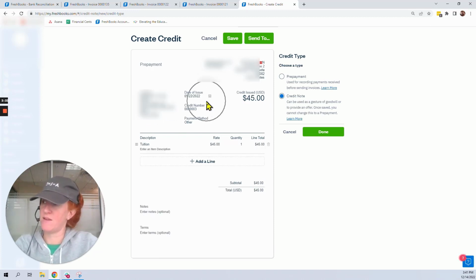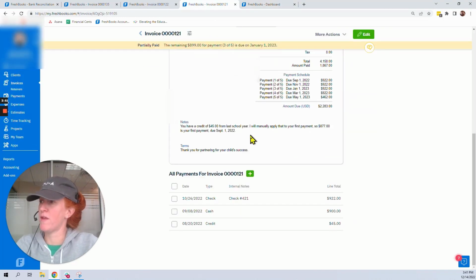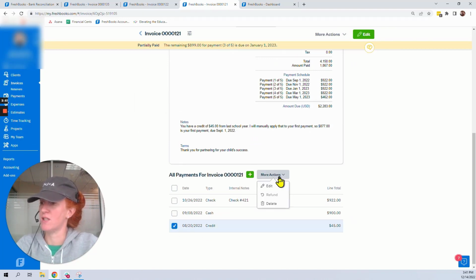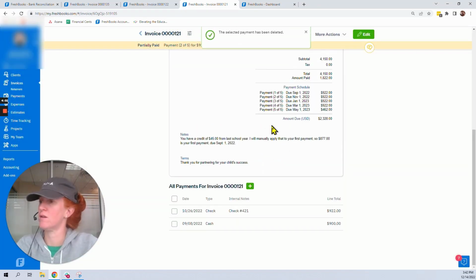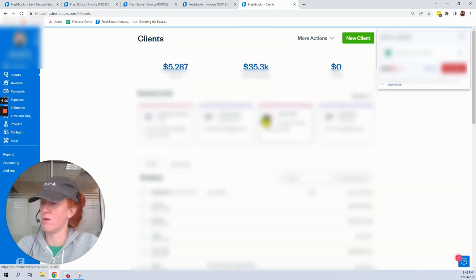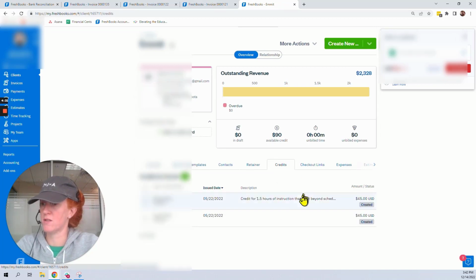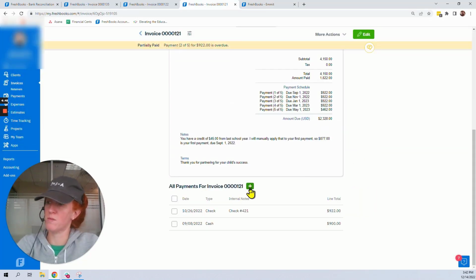So I dated it for the date that the incorrect prepayment was made, making a credit note, clicking done, and clicking save. Now, one other thing I have to do is go into the invoice where this old one was applied, and I have to delete it. The prepayment one was applied there. Then that's going to allow me to come back into the client. That's how you're going to find the old credit. You're going to come here to credits, and I'm going to delete this prepayment one. That's not correct. Now I'm going to come back to the one that it was applied to.